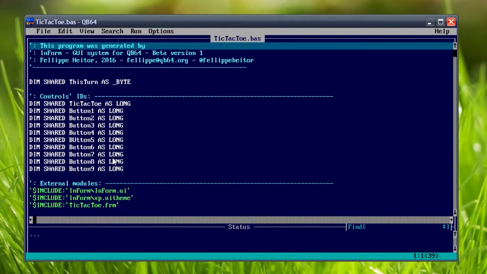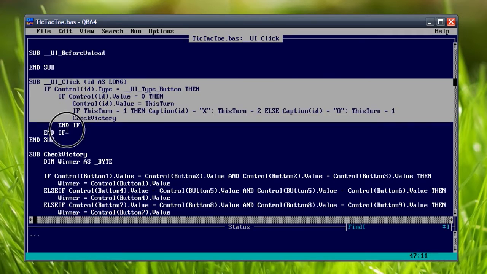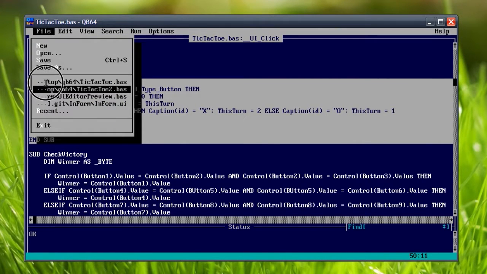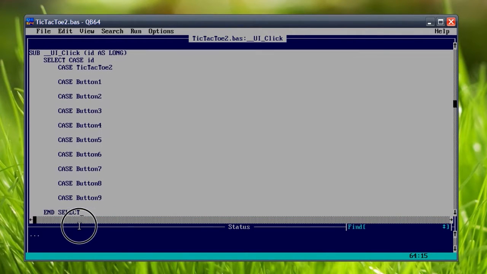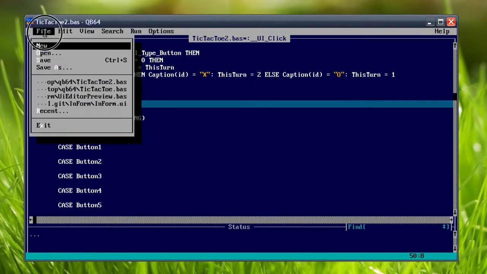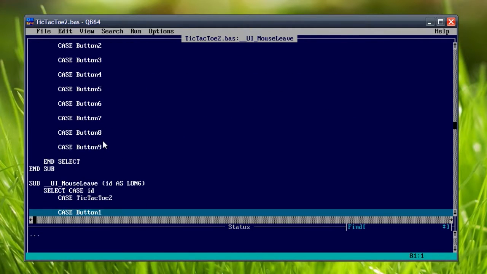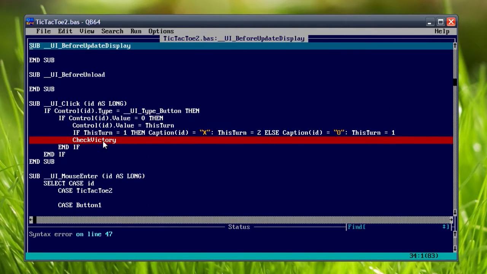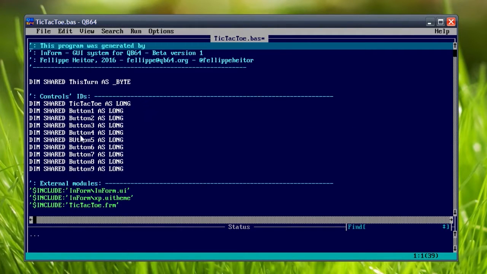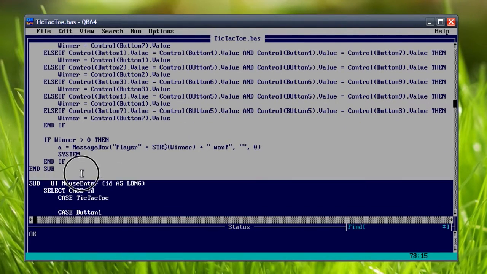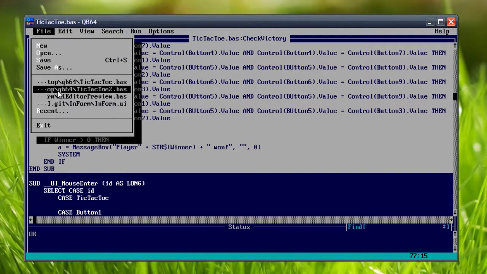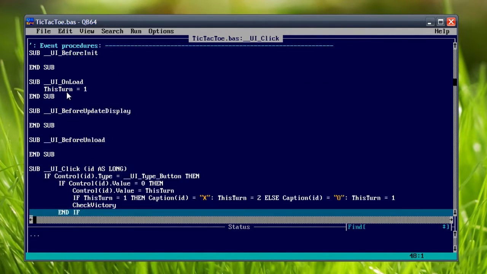Let's go back to Tic Tac Toe. There's a click event I'm going to copy with no changes to my new program here. And I also created a check victory subprocedure here, which I'm going to copy from here, not from there. Okay, check victory. And there's nothing else I need from my previous program.